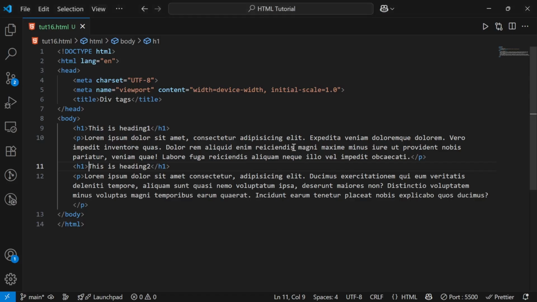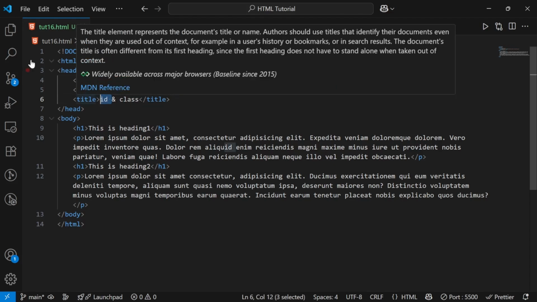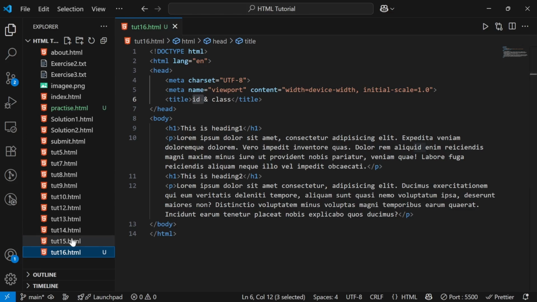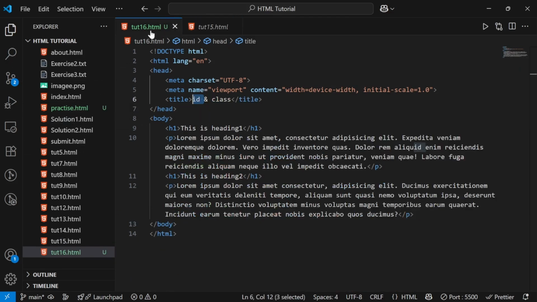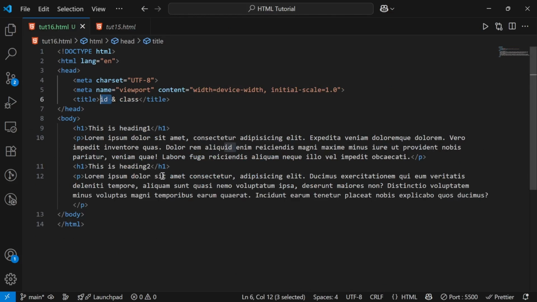First of all, we were discussing ID and class, so I will write ID and class. ID and classes are not tags, these are attributes. If you remember, we have already used ID when we were learning forms. If I take you to that previous file, here you see we are already using ID, that is name for this one, ID email. The purpose of using this ID is basically to make the connection between the input tag and the labels. But IDs are not just used for that purpose, they are used for multiple different purposes when you have to style your file or web page.